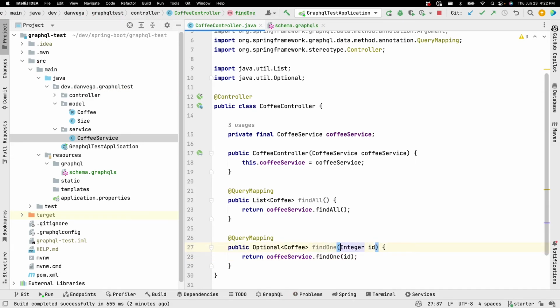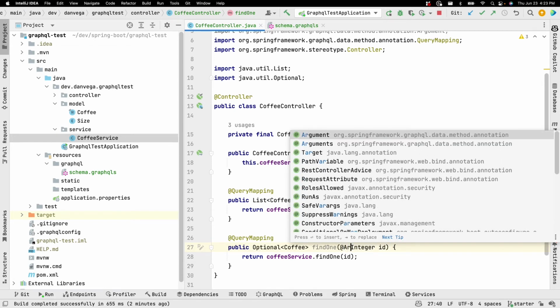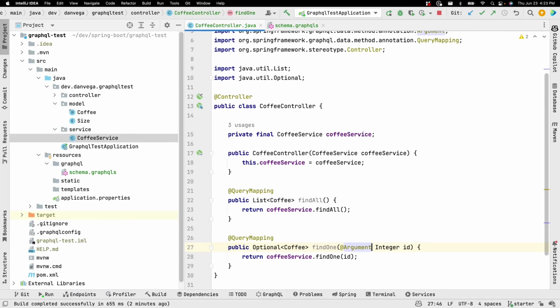Now we need something to map the named GraphQL argument onto this method parameter, the same way that you would if you were, say, using a path variable in a REST API. We have an annotation for this called @Argument. So we'll say @Argument, and now that'll get mapped to this method parameter, and then we pass that over to the find one method. So from there, we should be able to go ahead and rerun this.